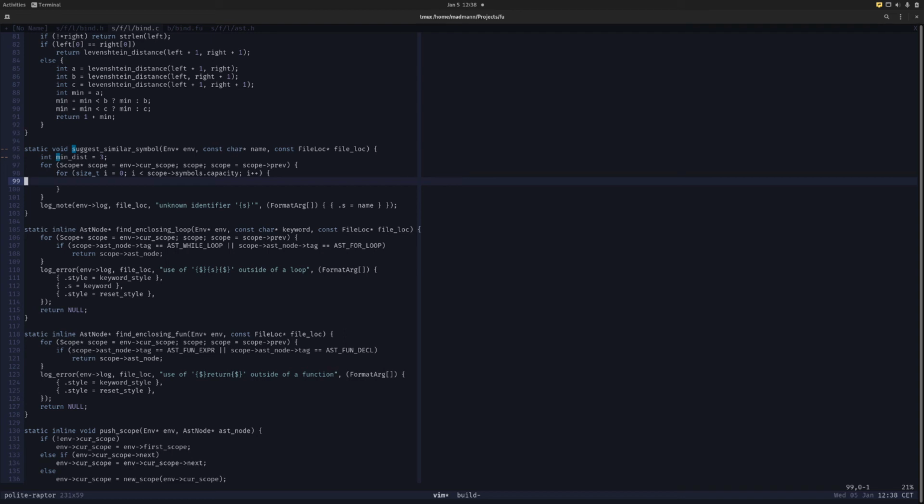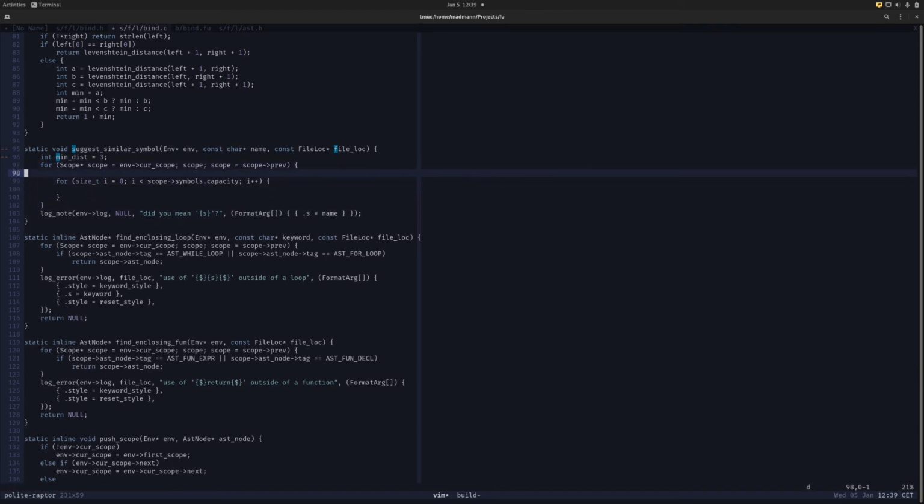So what I'm going to do is change the error message first to not mention a location, because if I mention a location, a diagnostic is going to be emitted. Then say, did you mean, with a question mark? And I can also store the name.